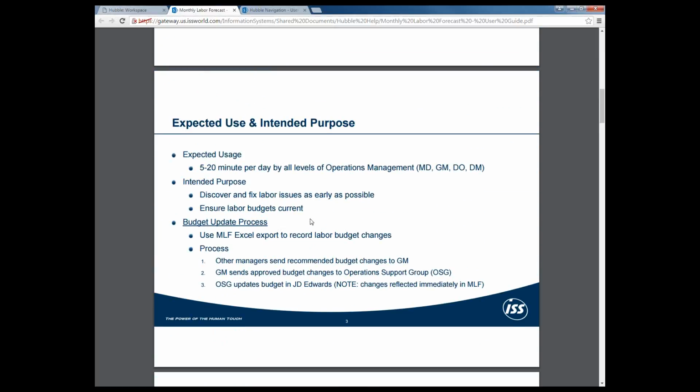So the first question is, what is the expected usage of this monthly labor forecast? We're expecting all levels of management, basically everyone on this phone call today, to spend typically 5 to 10 minutes a day. It says 5 to 20 minutes, depending on whether we have a few more jobs. But in reality, we want everyone to log in daily to keep tabs on their monthly labor.